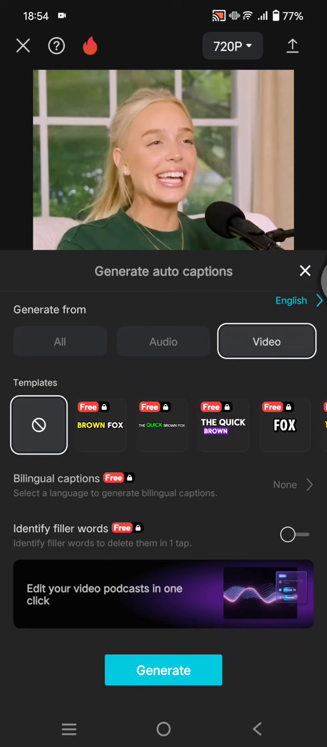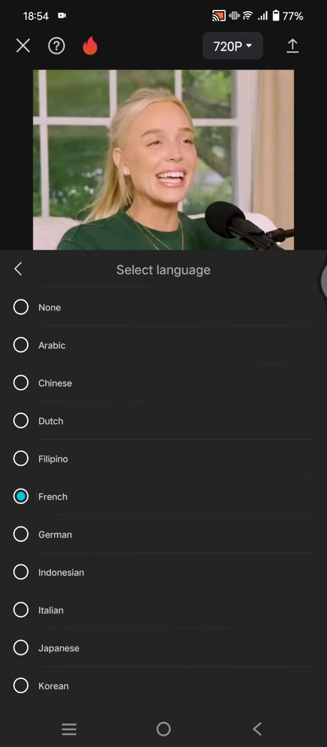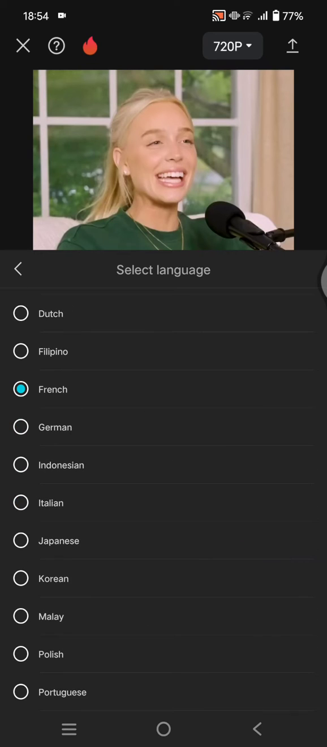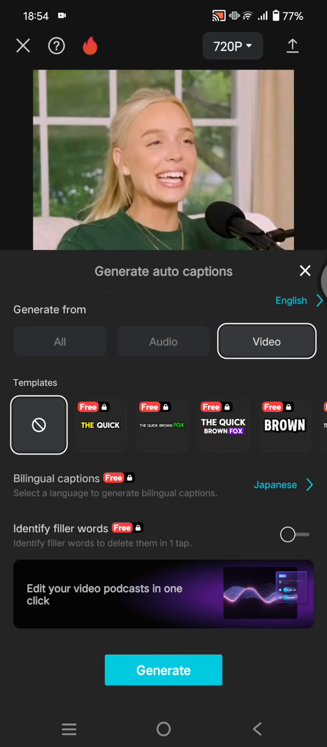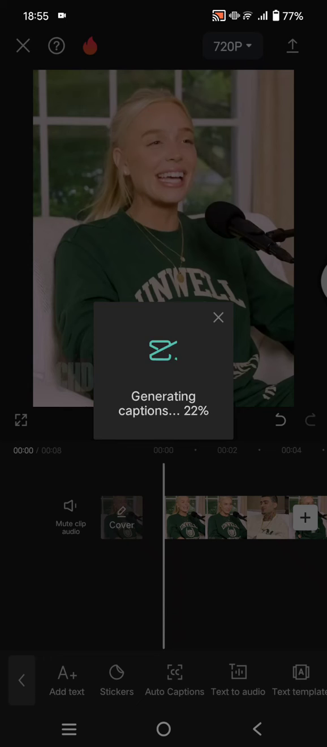second subtitles, you can just enable this bilingual caption. Click on this and choose or select the language for the second subtitles. I'm going to, for example, go with Japanese. Click on the language, go back, and after that just click on generate. So CapCut will do its magic by generating both of the caption. Just wait until it finishes.